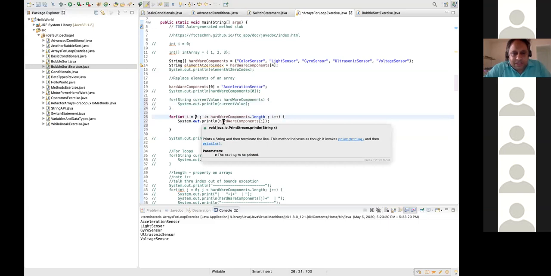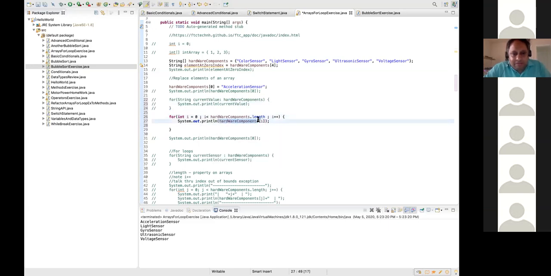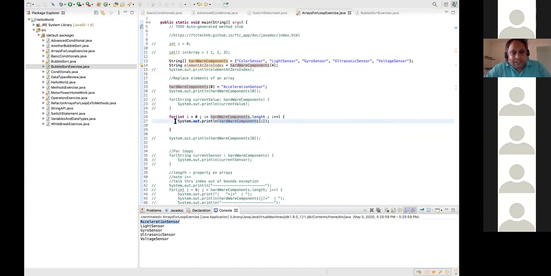In this case, it's saying print out from the array the ith element. Let's see what happens. As this loop goes through, the first time when this loop executes, it's going to say i is equal to 0. Then within the loop, it says hardware components of 0, and it prints out acceleration sensor. Then the loop completes.